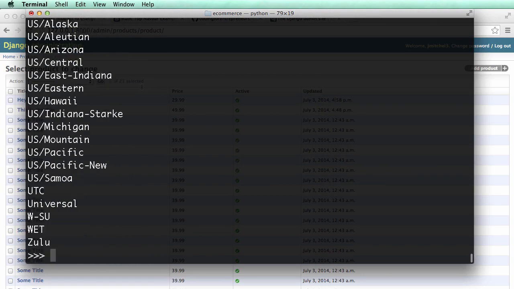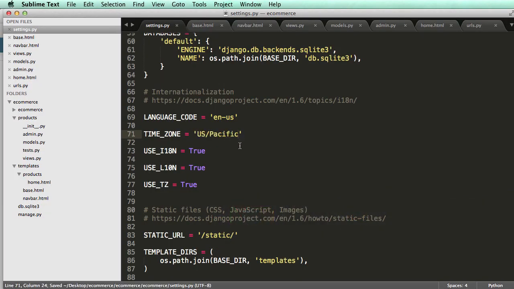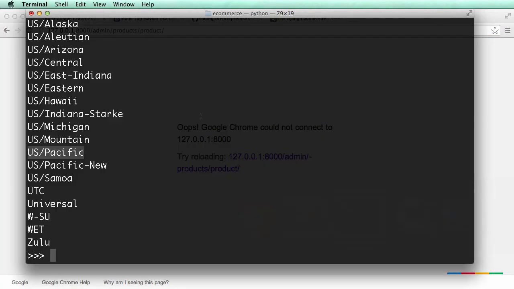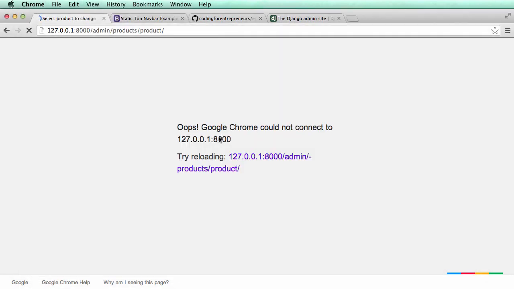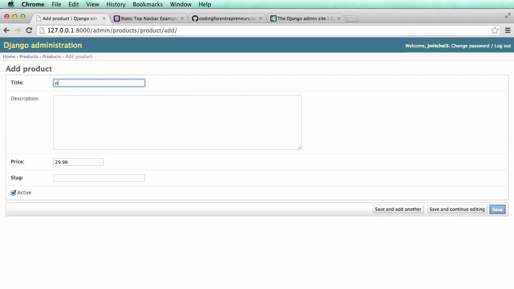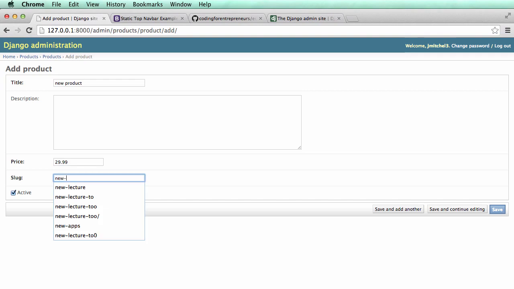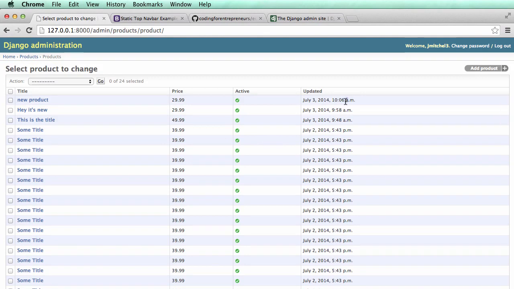There's a ton of them in here, so go ahead and pick one. Mine is, I'm going to do US/Pacific. Change this to that. Now if I exit out of Python and then run the server and do a refresh, I see that it's giving me the time zones that are accurate. That's the accurate time as far as when it was updated, which was just shortly ago. To see that in action, I'll add a new product. New product and new product, and I save it. Now I see that the last updated was when it was added. That's perfect. That's what we want to see.